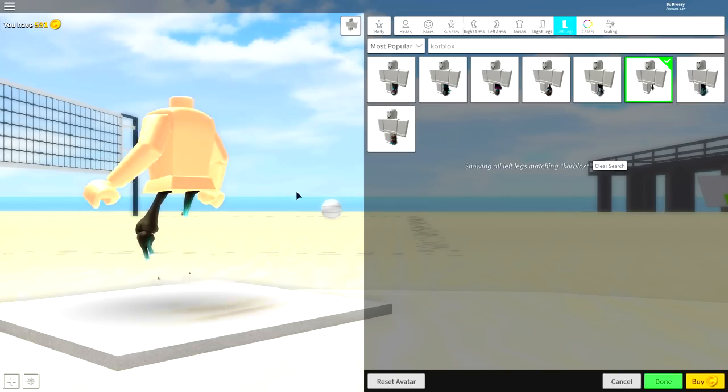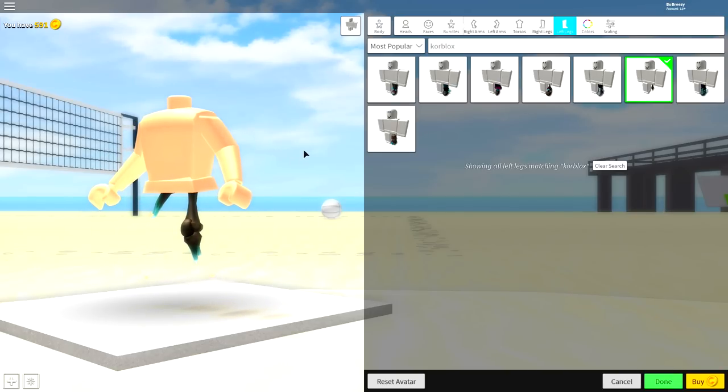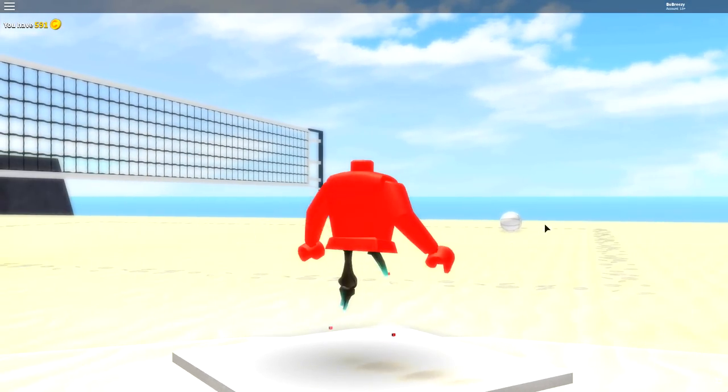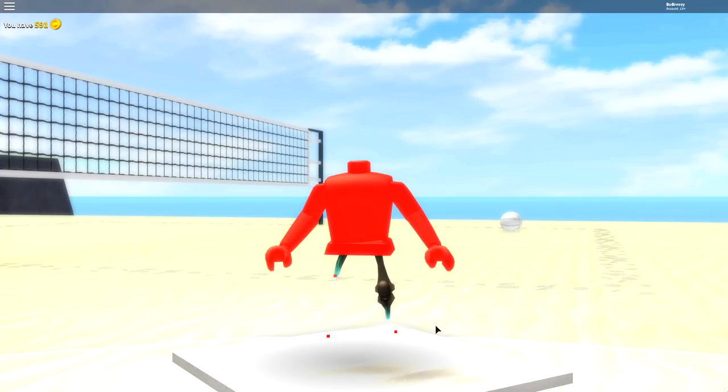Now, right this second, you should be looking 100% the same as me. Maybe you have a different skin color. I don't know, maybe you're red. Either way, as long as you look like this, you are doing a fantastic job. And guys, that is it. That is how you become a beached whale.